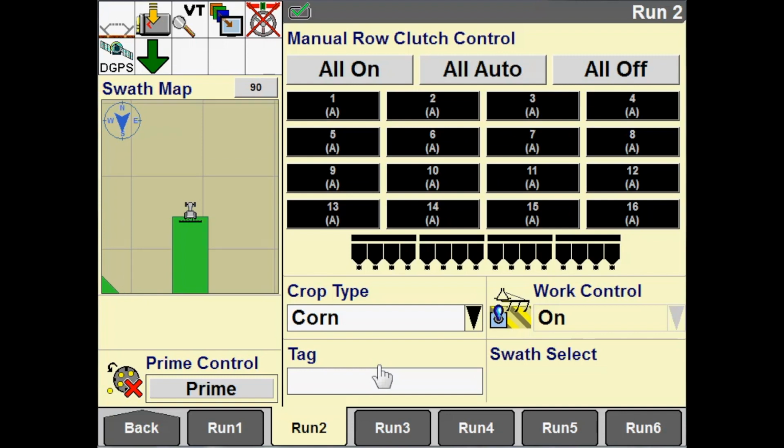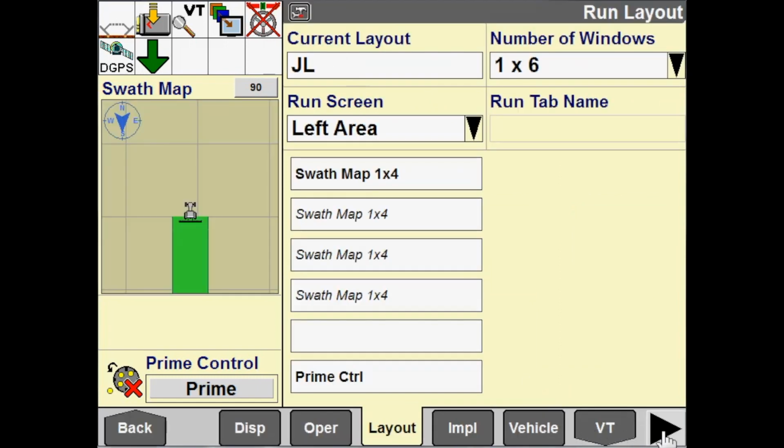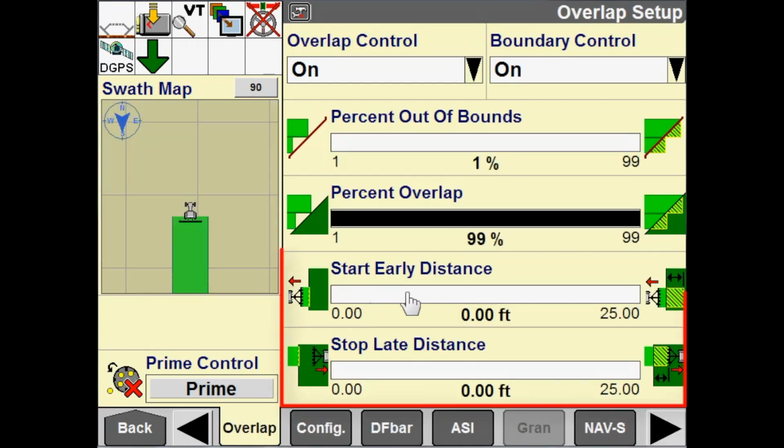When we're setting product delay, we need to make sure that our start early and stop late are both set to 0 before we can set product delay. We don't want any start early and stop late to confound our observations when we're trying to set product delay. So we need to set that first. Then once we have product delay set to where it needs to be, then it is fine to start using a start early and stop late to put any intentional overlap or skip in our application.